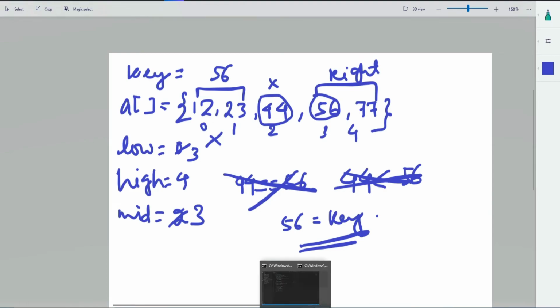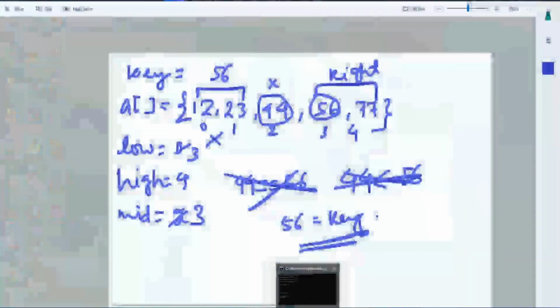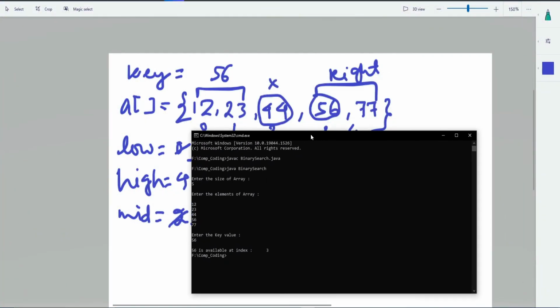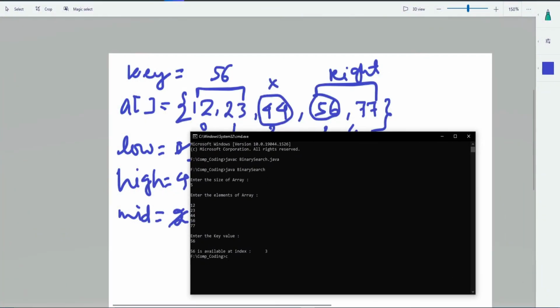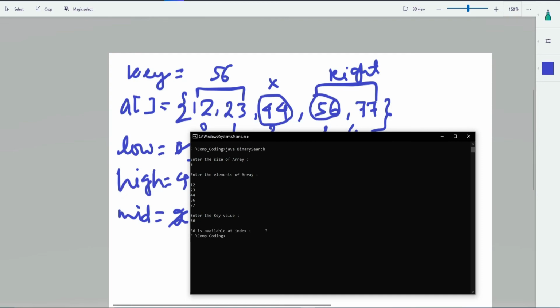So it's pretty much simplified and easier to understand and to code out. We'll give the same input and try to figure out whether it's running or not. Java binary search. There are five input elements: 12, 23, 44, 56 and 77. Let's search for the value we are looking for, which is 56. So 56 is available at index 3.